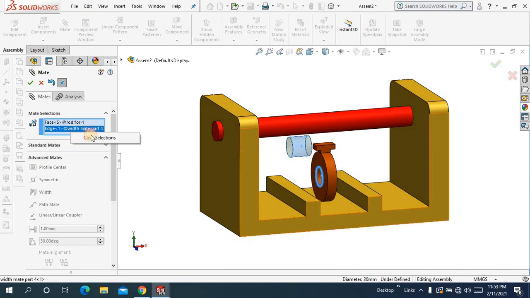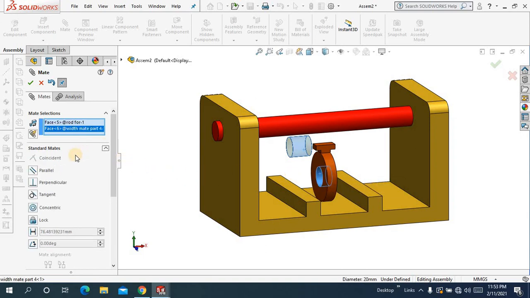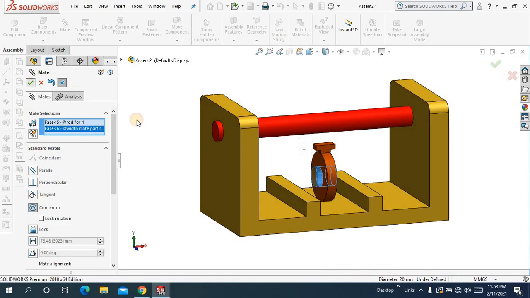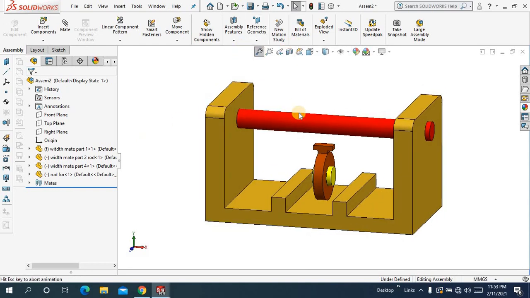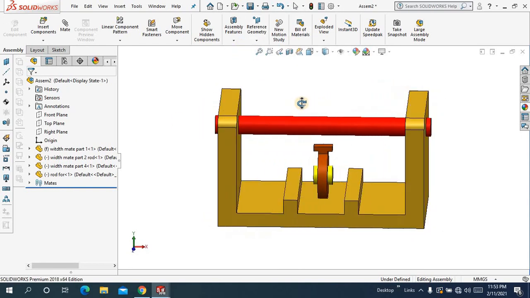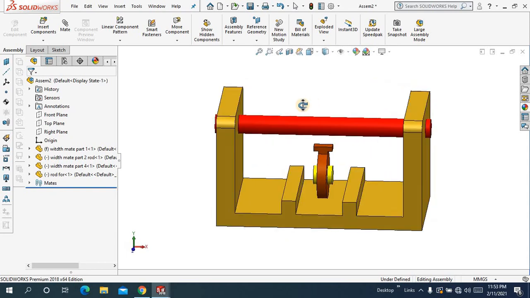Let me clear the selection. I wanted to make a concentric mate between these two. Come to Standard Mates and just select concentric and say OK. Again say OK. Right? So this is how you can use the width mate inside the SolidWorks Advanced Mate.